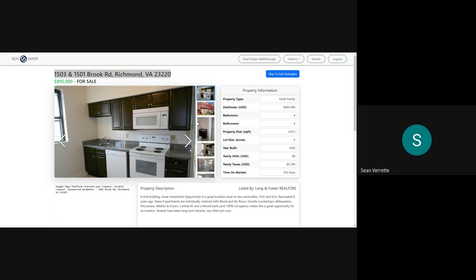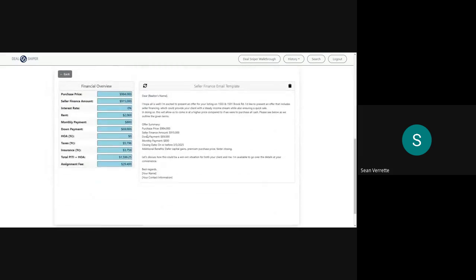I'm using the DealMachine calculator, and all I'm going to do is pull the numbers from here. It already gives me the numbers. This is basically data entry. DealSniper already did the math for you. So what do we have? $984,000 purchase price, $69,000, $915,000, $800. And then let's put that in.